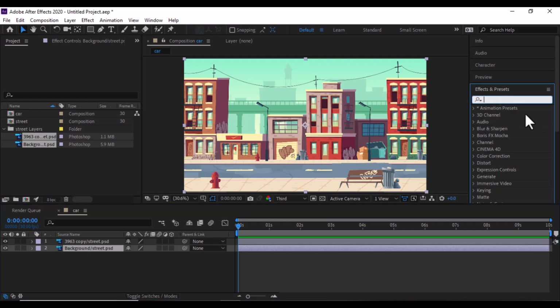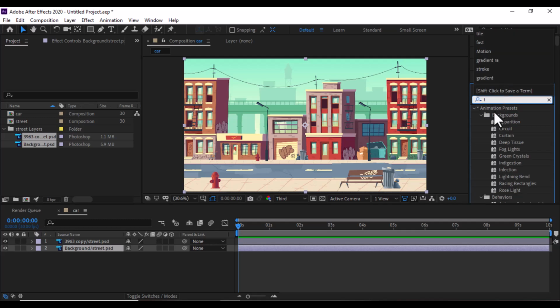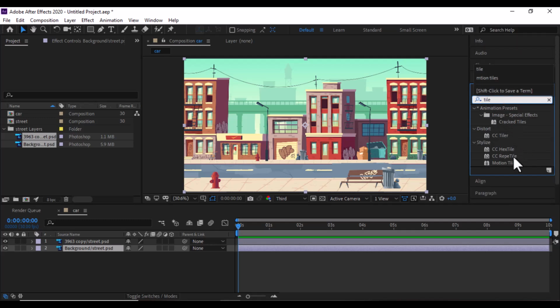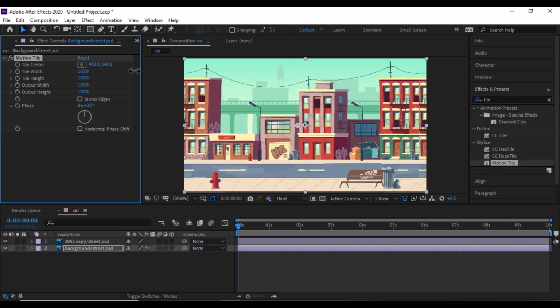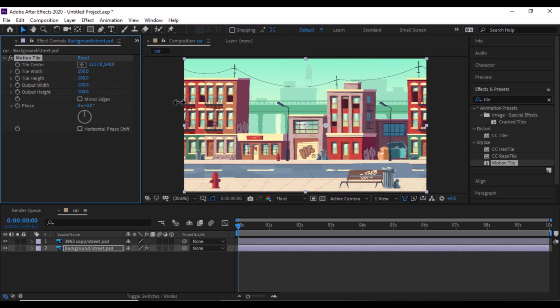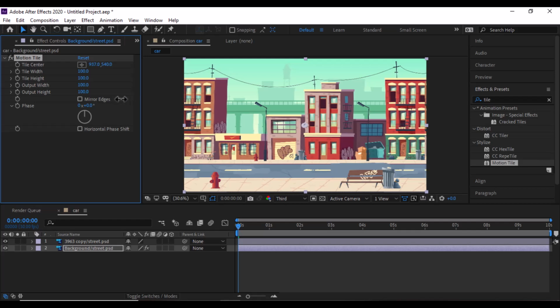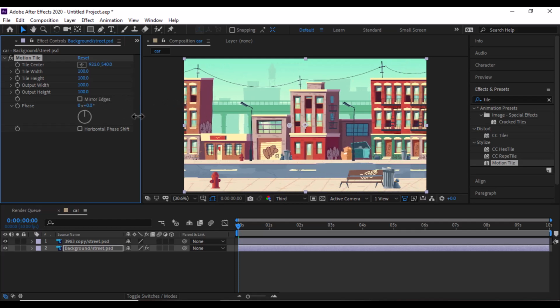Then we'll go to effects and presets and type tiles. You see here motion tile. Drag it and drop it here on the background. Okay. Now, you see, we want it to go from left to right. We want it to move like this. Okay.